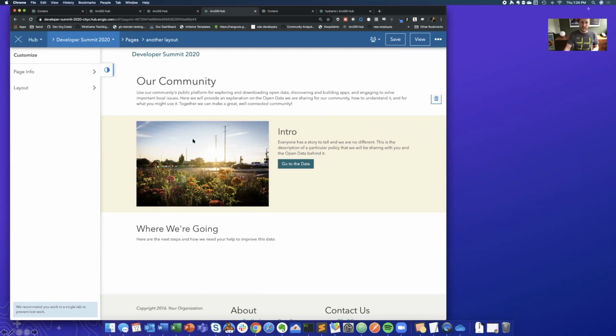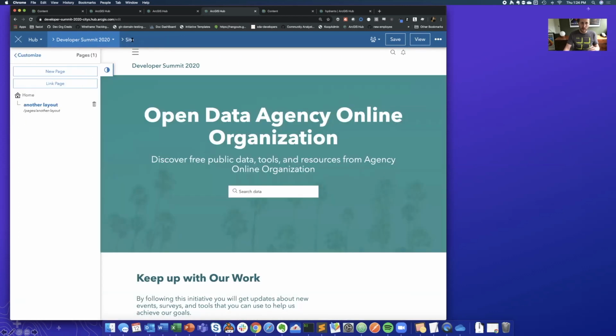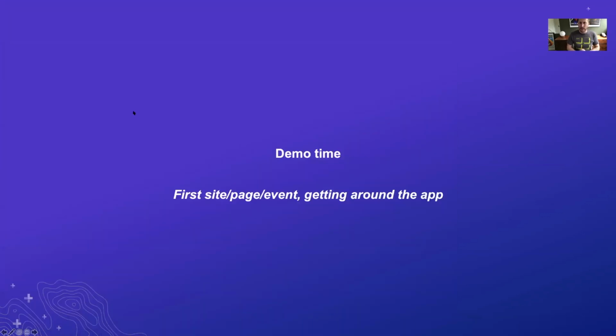So pages give us this ability to have lots of layouts on a website, a multi-page website. And at any time, if I want to get back to something in my site, I can come to this menu, or I can use these breadcrumbs to find my way back. So go back up to the site and get around. We'll be looking at this in a lot more detail, but I just wanted to walk you through the layout to get you oriented.